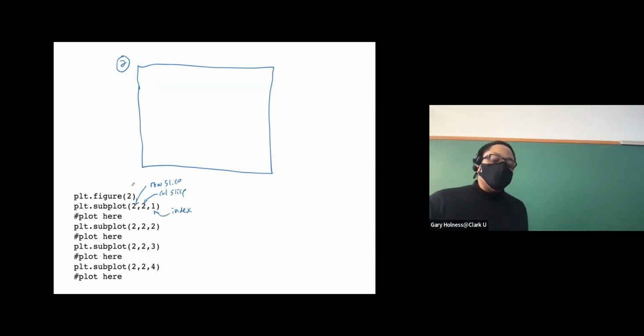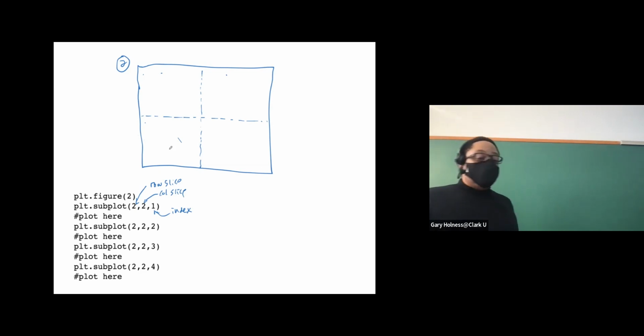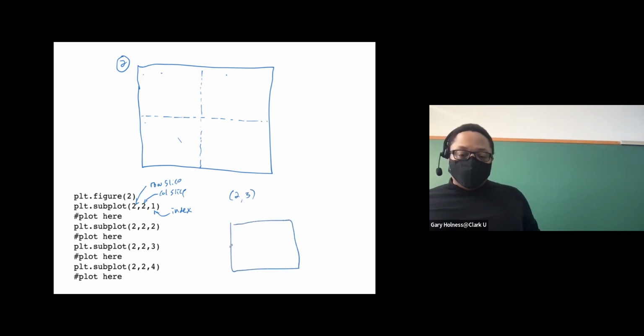Now, when you give a row slice and a column slice for a subplot, you're essentially tessellating your canvas into the number of rows. So we say 2 rows. So that's this slice. You have the first row and the second row, and 2 columns. You have the first column and the second column. Now here it's 2 by 2, but I could have said subplot 2 by 3, and we would have gotten something like this. My row slice is 2. My column slice would be 3.